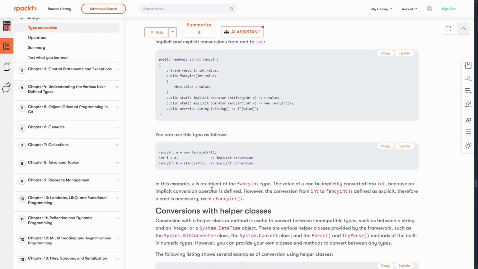In this example, a is an object of the FancyInteger type. The value of a can be implicitly converted into integer because an implicit conversion operator is defined. However, the conversion from integer to FancyInteger is defined as explicit. Therefore, a cast is necessary, as in (FancyInteger)i.